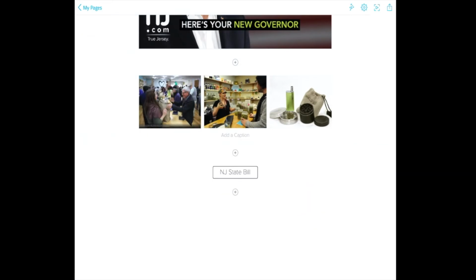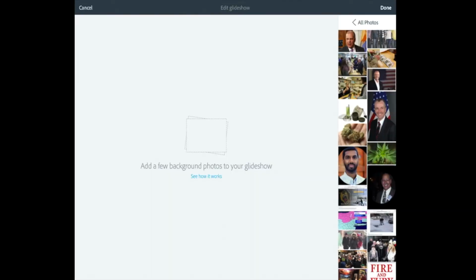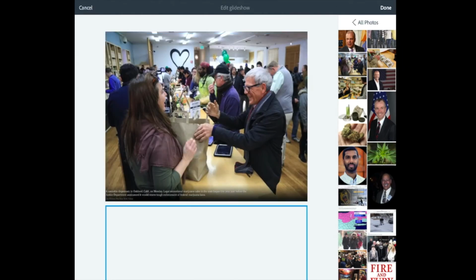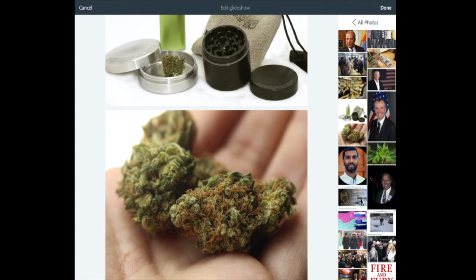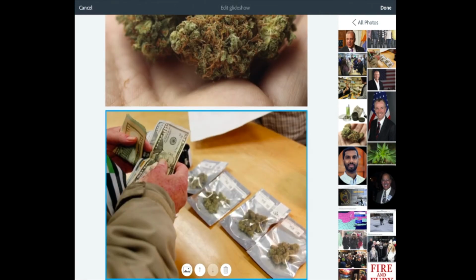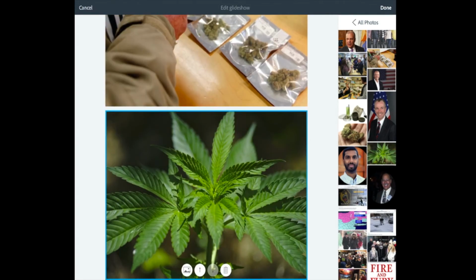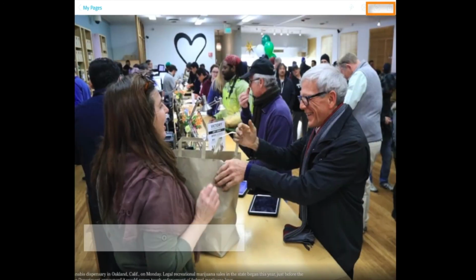There's a New Jersey state bill. And you can put in a glide show. I'm going to show you briefly how to put together a glide show. Now your glide show is pretty simple. You can add photos that you wanted to use for your glide show. You kind of have to arrange in your head how you want it to look, and then it will give you all those photos in a row. And then you hit done in the upper right hand corner.